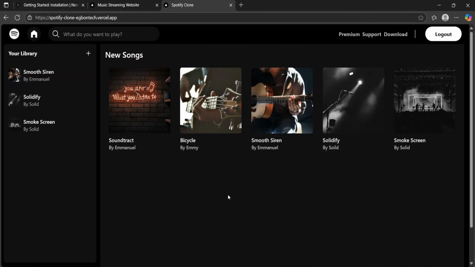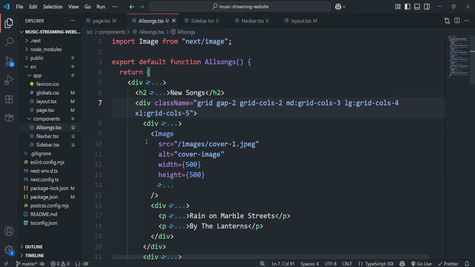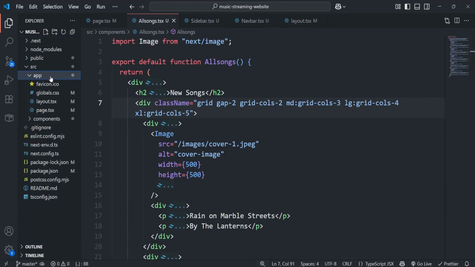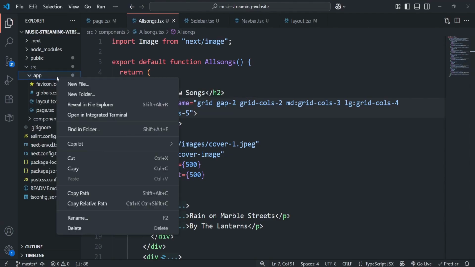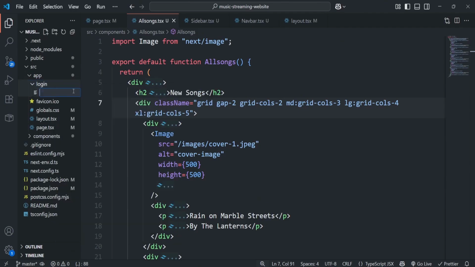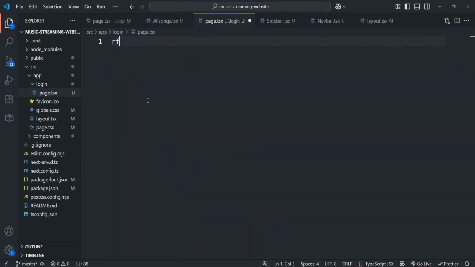So next we're going to start creating a login page. So I'll just log this out. I'll click on login. Now I'm going to go back to my Visual Studio Code. I'll create another page. Now to create a new page in Next.js, we'll go to our app folder. Now inside this app folder, I'm going to create a folder. I'll call this folder login. Then inside this folder, I'm going to create a page. Page.tsx. Now inside this page, we're going to create a React component.